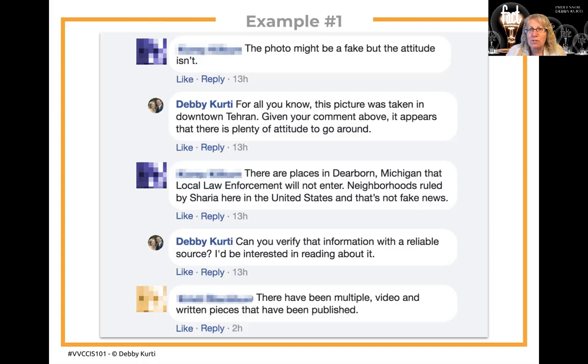Remember that guy that posted the picture of the girl in Chile and then said, well, the photo doesn't apply to the situation, the photo's not from the situation, but it's the same attitude? He said basically the same thing, right? So I piped in and said, I don't know if this picture was taken in downtown Tehran. There's no evidence there that it was in Dearborn, Michigan. I don't know anything about Dearborn.